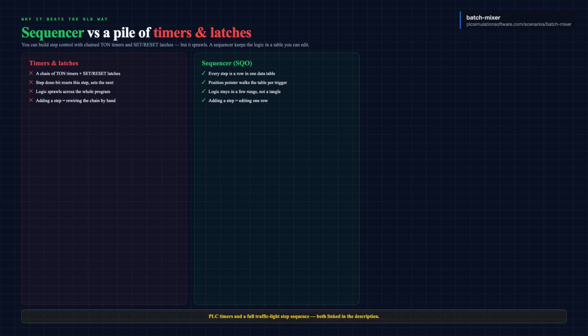Now, compare that to the old way. You can build step control with a chain of on-delay timers and a stack of set and reset latches. Step 1 latches, starts a timer. The timer done bit resets step 1 and sets step 2, and on it goes. It works, but it sprawls across the program. And the moment you need to add a step or reorder them, you are rewiring the whole chain by hand. The sequencer keeps every step as a row in a data table. Adding a step is editing one row. Reordering is moving rows. It is cleaner and it scales. I have a separate video on PLC timers and another building a traffic light step sequence, both linked below.